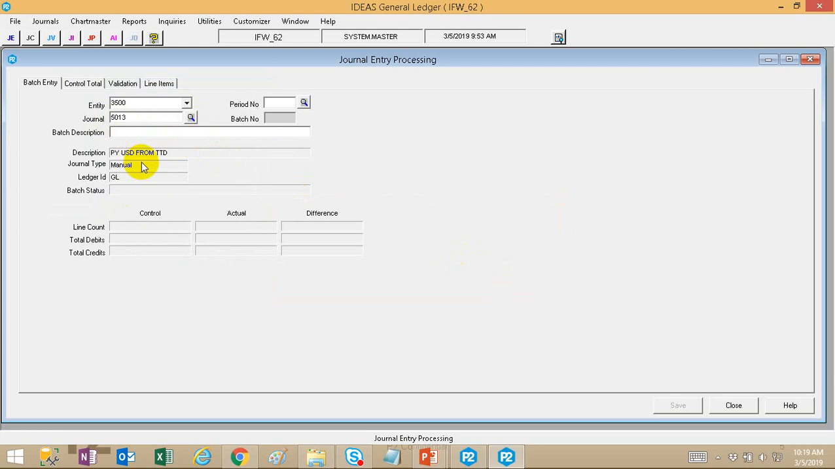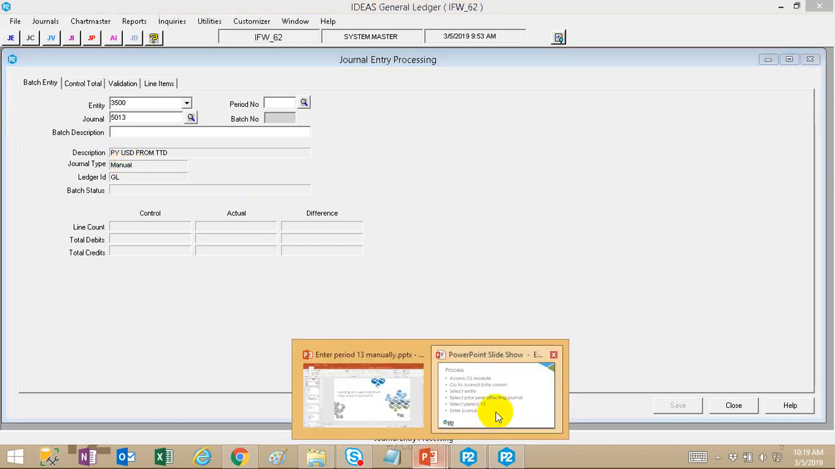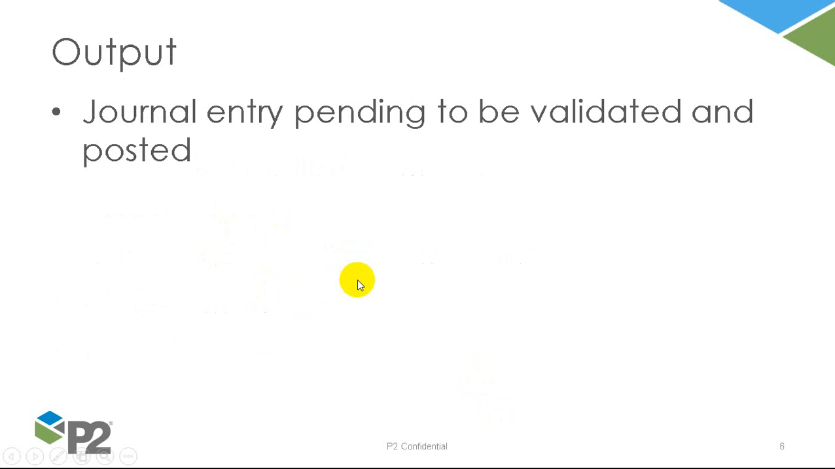So another difference with a current year manual journal is that those will be set to convert automatically, while these prior year journals are not set to convert. So the converted amount has to be loaded separately. Okay, so as I stated, the output of that process is a journal entry pending to be validated and posted. And there's a separate video guide for these validation and posting steps.